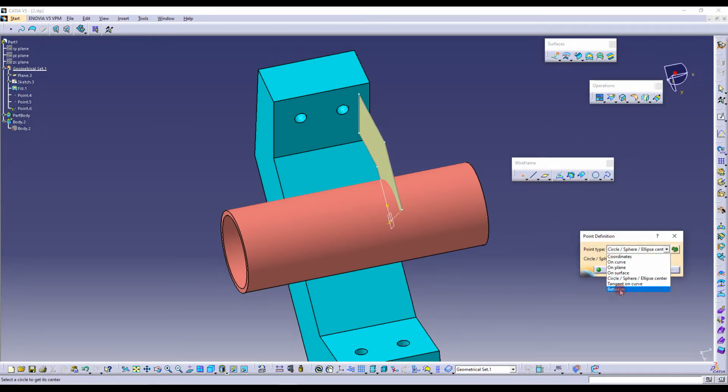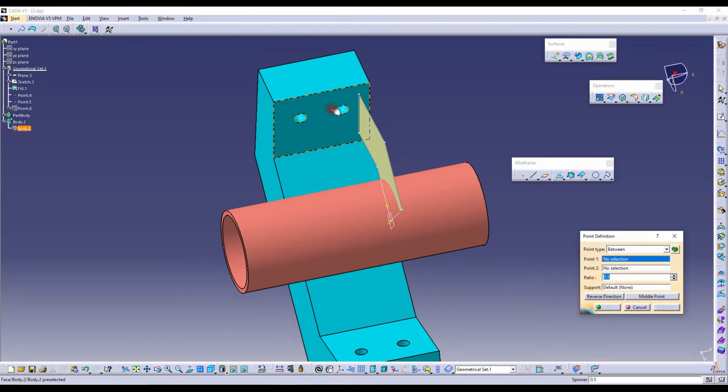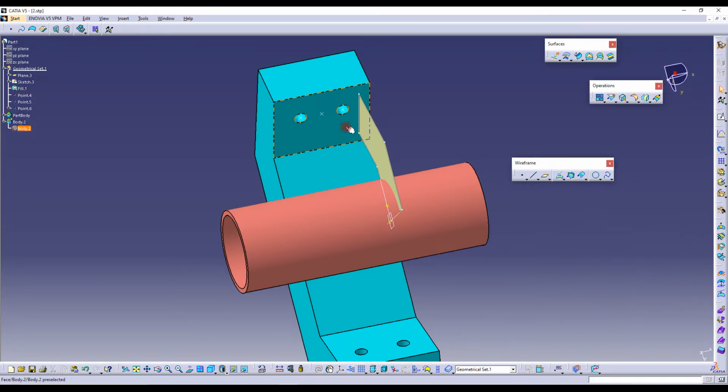Now we will go to the drop down and select between. It will create a point between 2 points. The first point is this, the second point is this, and then the ratio is 0.5. We want a midpoint, so press OK. This is the point which is the midpoint between the two axes.